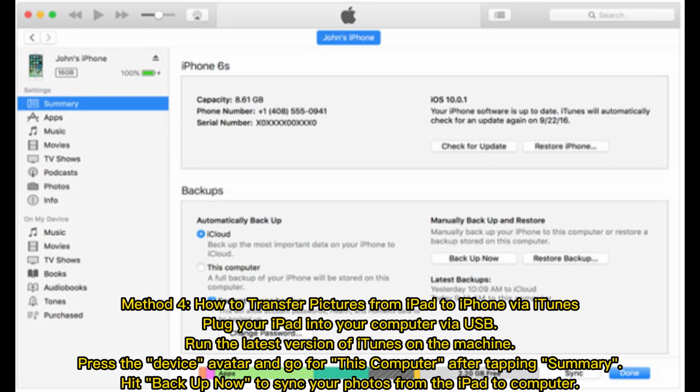Method 4. How to transfer pictures from iPad to iPhone via iTunes. Plug your iPad into your computer via USB. Run the latest version of iTunes on the machine. Press the device avatar and go for This Computer. After tapping Summary, hit Backup Now to sync your photos from the iPad to the computer.